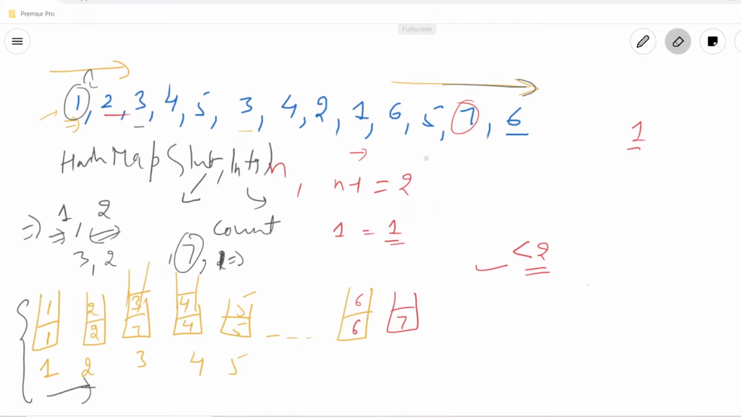So once we are done with the hash map, we iterate the hash map, and we see if our map dot get, okay, is, let's say, equal to 1, you return that key here.